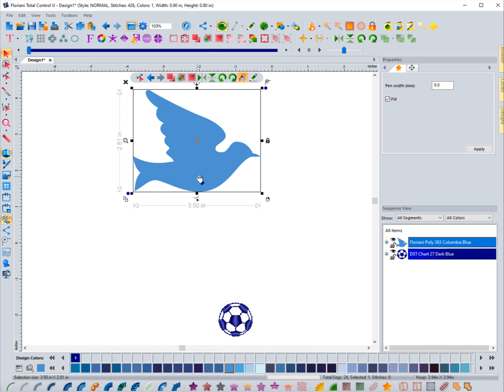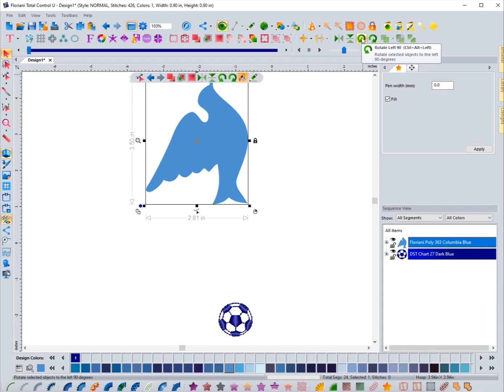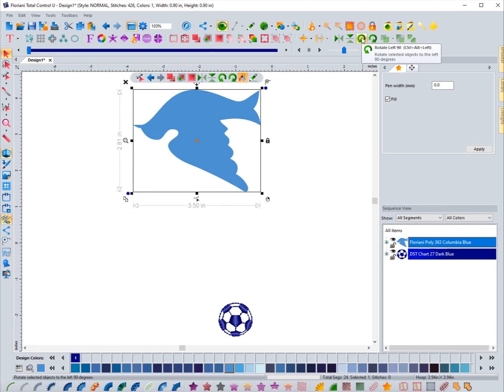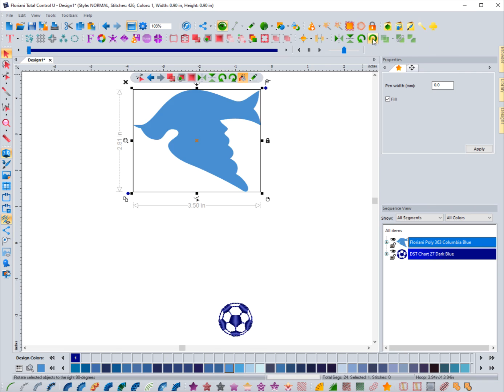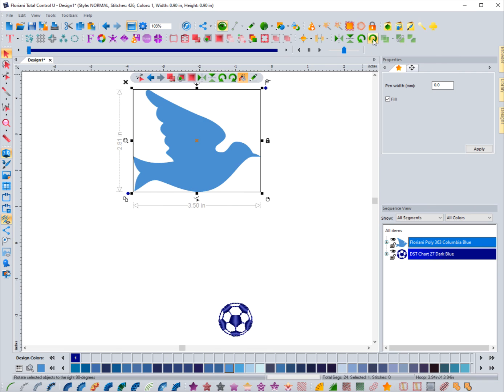So the other thing that you have here is rotate tools. So rotate, it says here, rotate left 90 degrees. So if I click this, it's going to rotate it to the left 90 degrees. If I click it again, it'll do another 90 degrees. So on and so forth. You can go the opposite direction by clicking the other rotate icon. So these are very straightforward.